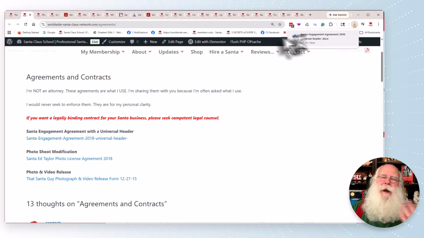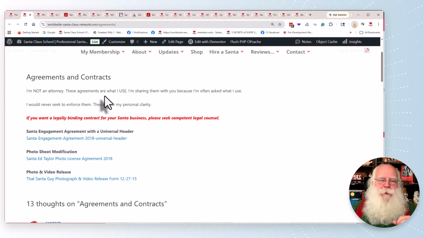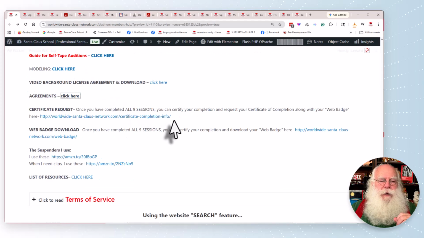I clicked it to open, but I don't think it's going to show up on the video because I'm just videoing this one little window on my computer top here. But you get the idea. All this stuff is there.